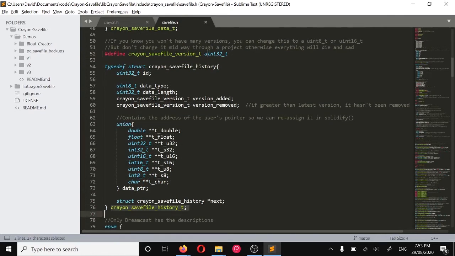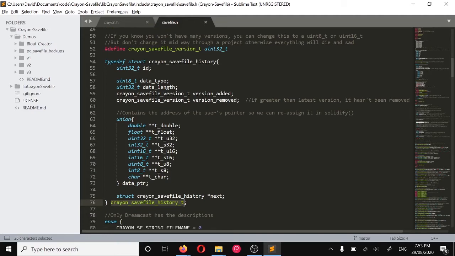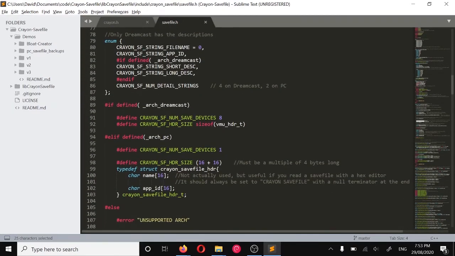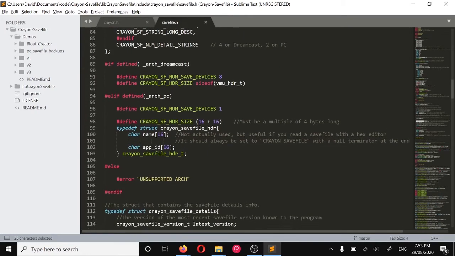This is the history struct. It's used in a linked list format, and this is how it figures out how to upgrade something from an old Savefile version to a new one. These structs are created every time you do the add function. We got a bunch of other internal variables.